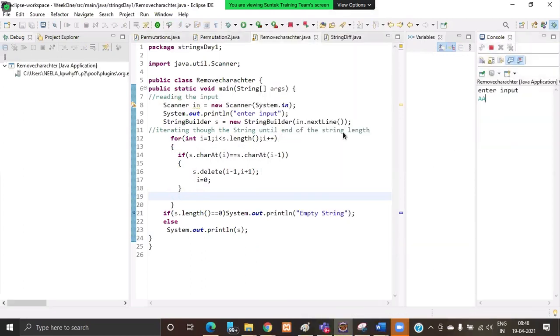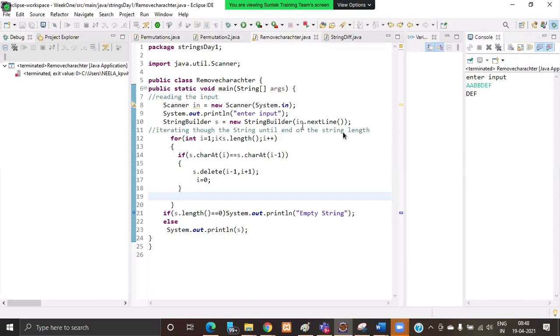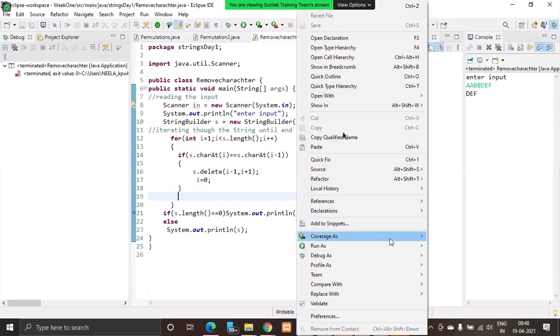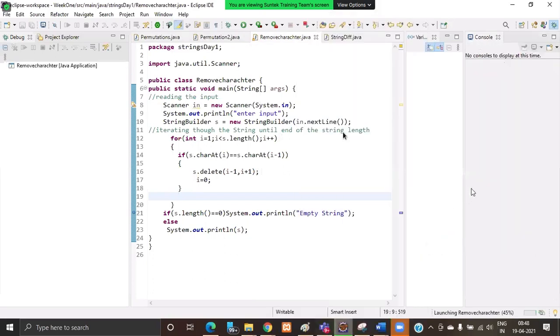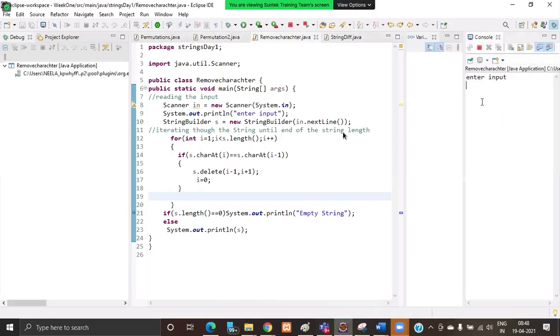If I run this one, first it will ask for input: A, B, B, D, E, F. After clicking enter, you get DEF. That means after deleting all the duplicates. Suppose I run with all duplicate combinations: A, B, B, C, C. An empty string is printed because all the characters are deleted. Got it?